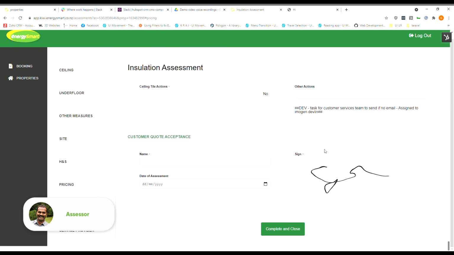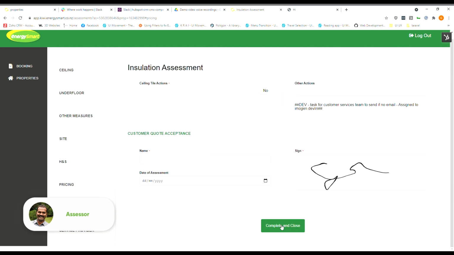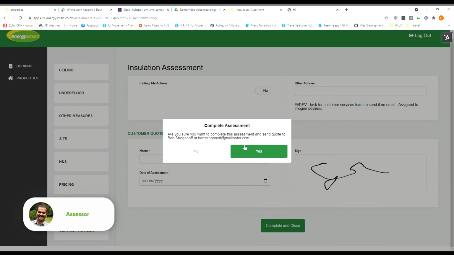Once the entire assessment has been filled out, they're able to complete and close it. And what this will do is it will close off the assessment and send an email of the assessment information and the quote to the client as well.